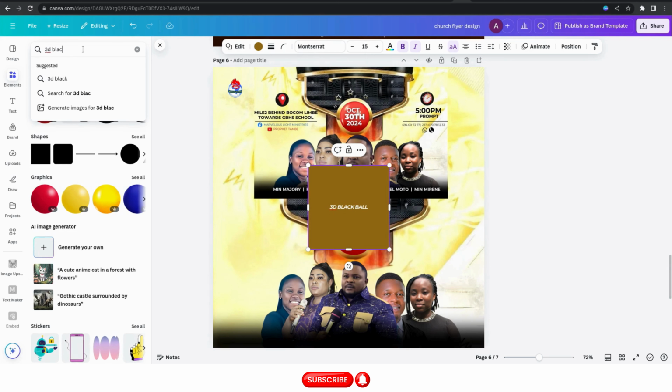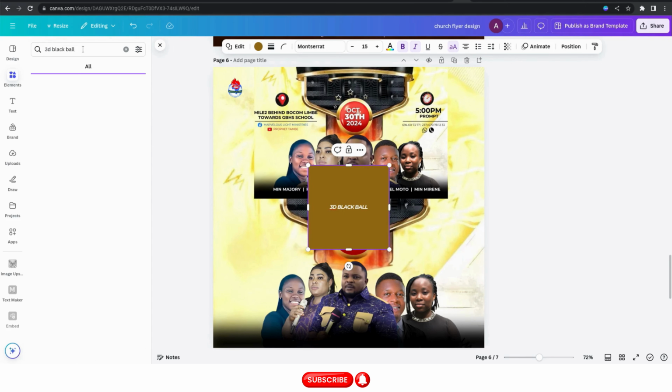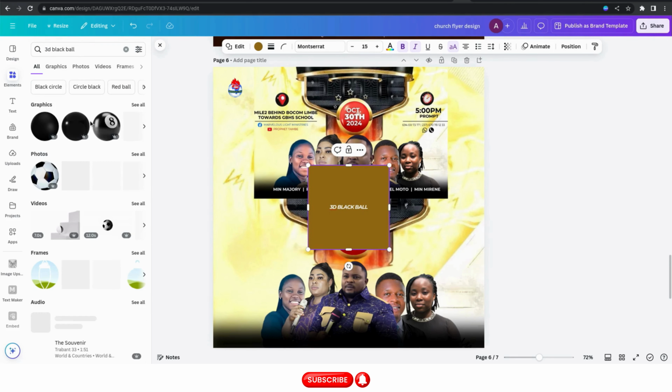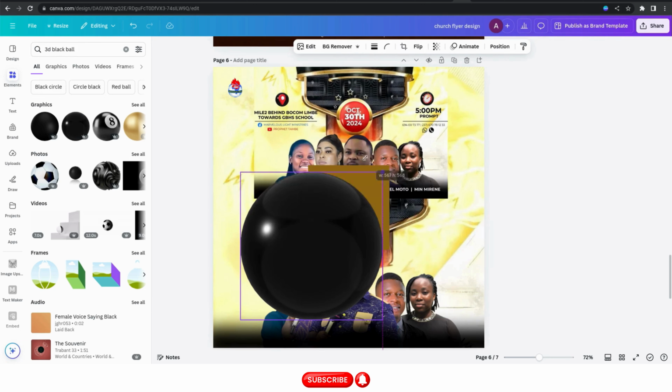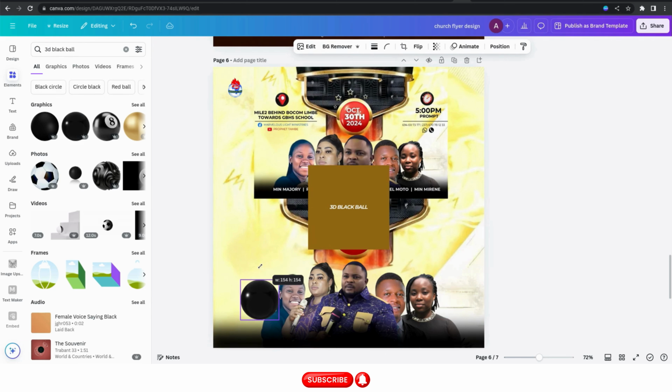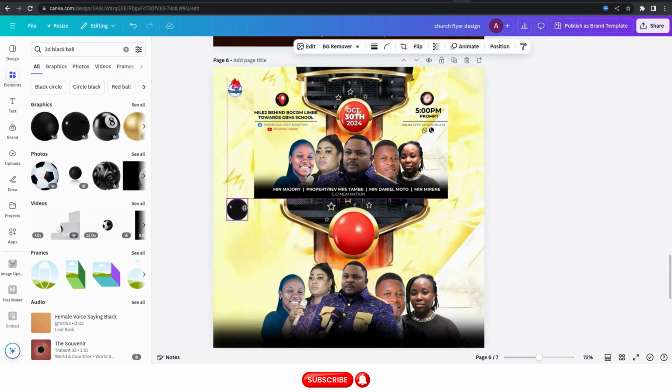3D black ball. Hit search. Okay, I think this is the one we used. Yes, I think this is it. I'll resize it to exactly what I want, and then let's delete this. So I'll resize it to the way I want, duplicate the same thing, bring it to the other side. Let's take this up a little bit so we see what we are doing.